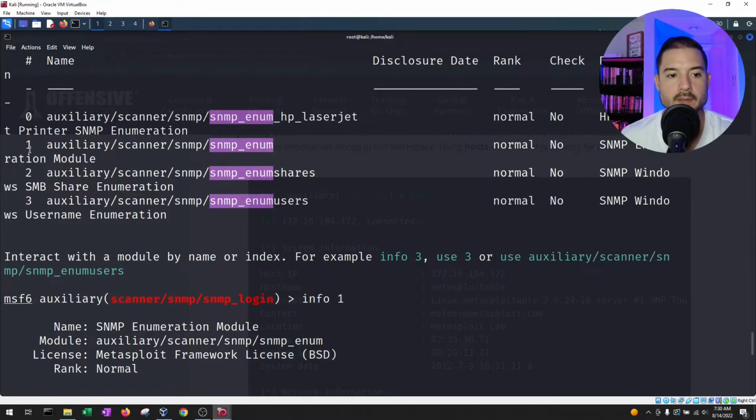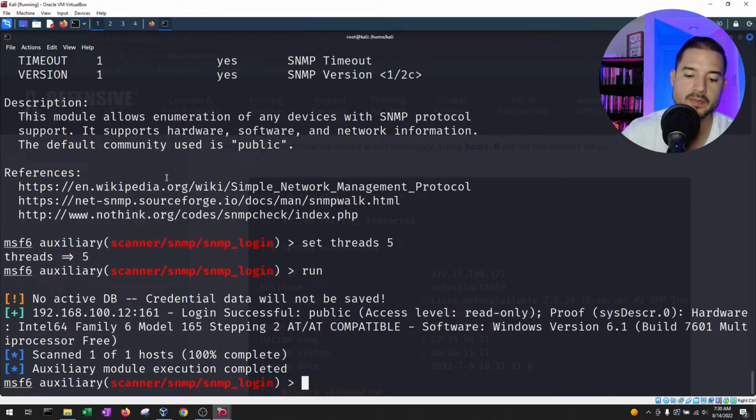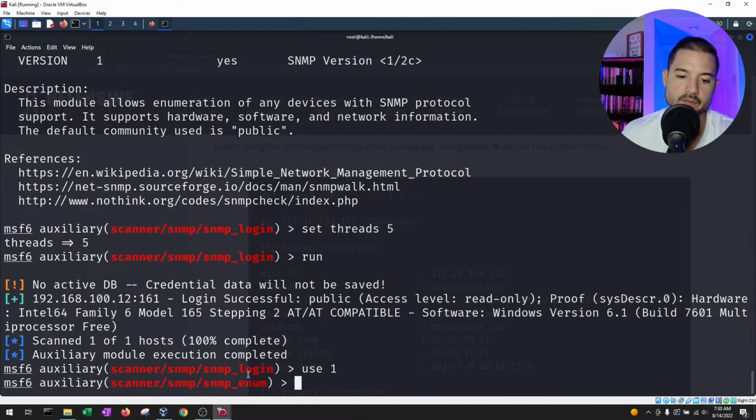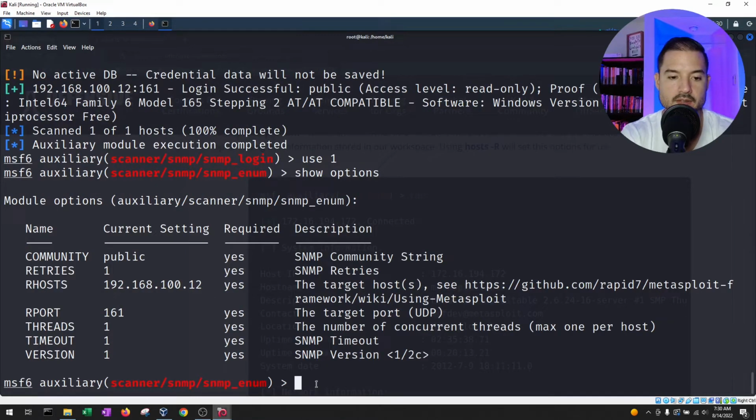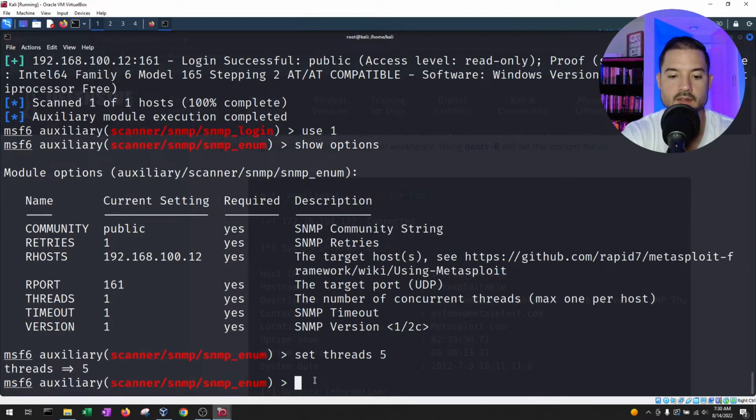SNMP underscore enum is number 1, so we're going to type in use 1. Make sure that it appears here within the parentheses. We're going to type show options. Our host is already set. Community string is public. Let's just change the threads to 5, and now we'll just run this puppy.